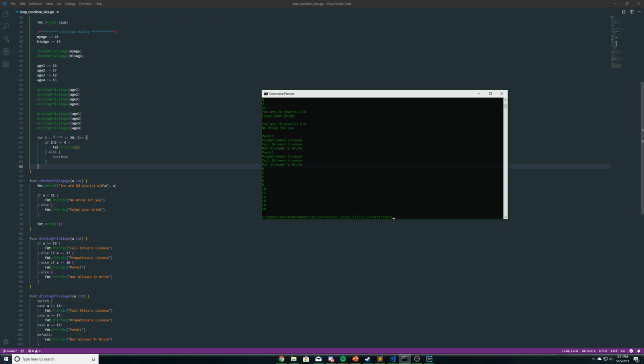This operator here is called the modulus operator, and what it does is it gets you the remainder of a division. So if I did 5 modulo 2, you would get 1, because 5 divided by 2 gives you a remainder of 1. And as we know, all even numbers divide by 2 evenly, so we don't get any remainder. So if we divide I by 2 and we do get a remainder, we know the value is odd.